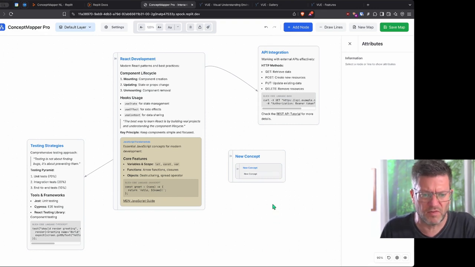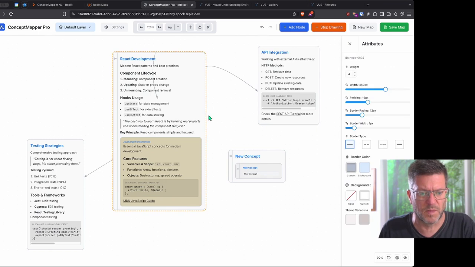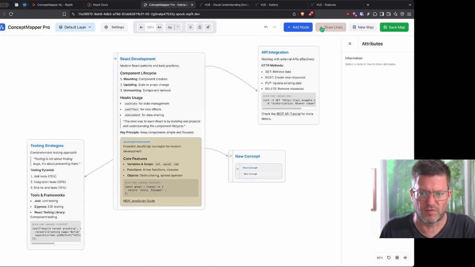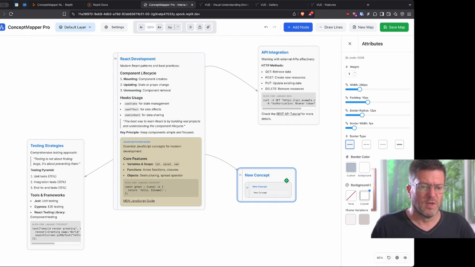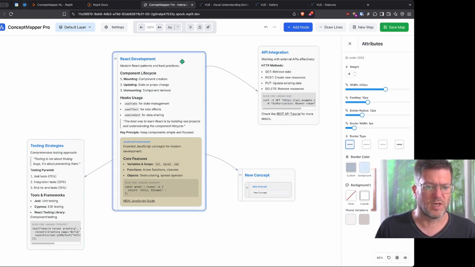Okay, so this is kind of fundamental and basic to what Vue does. You can draw lines. There we go. And if we just stop that, the UX for this is not terribly good at the moment, but I'm definitely going to work on it. Okay, so what else? Let me show you a node.